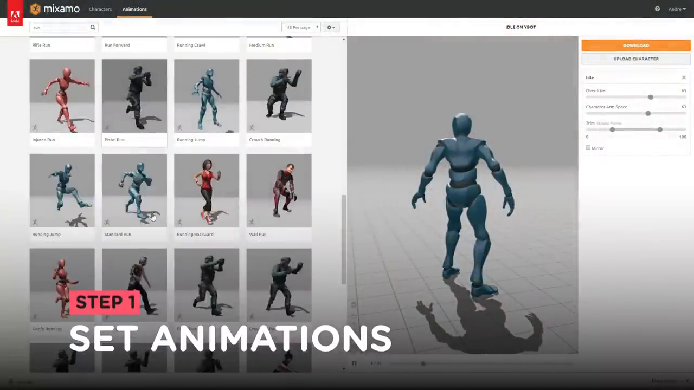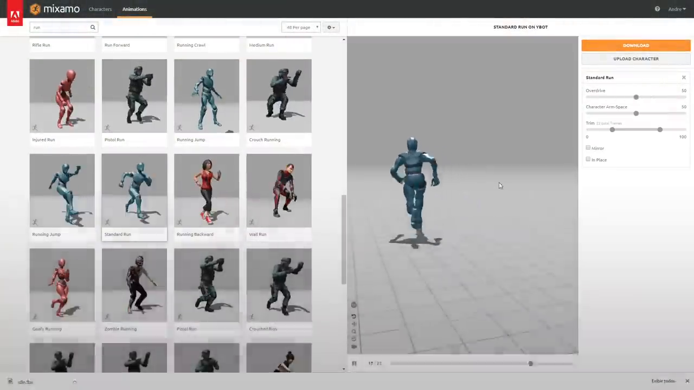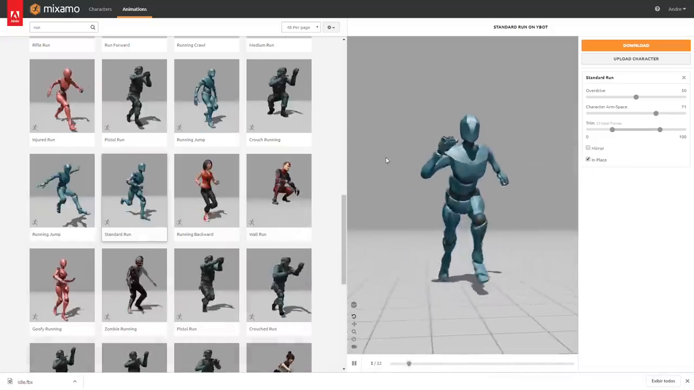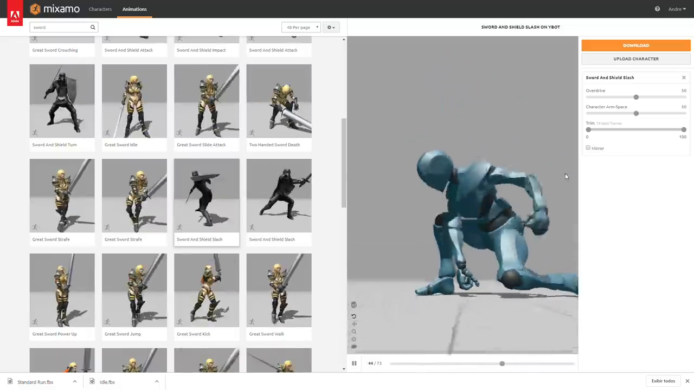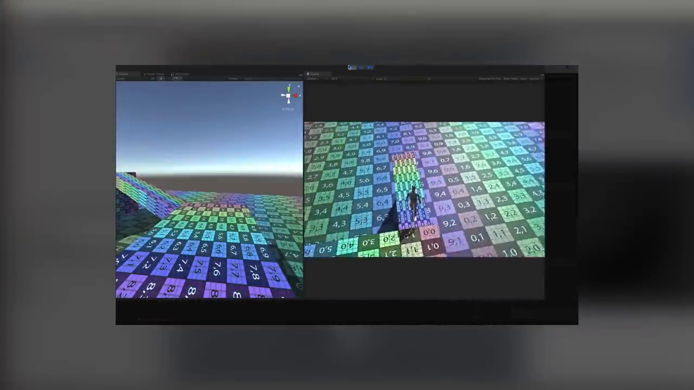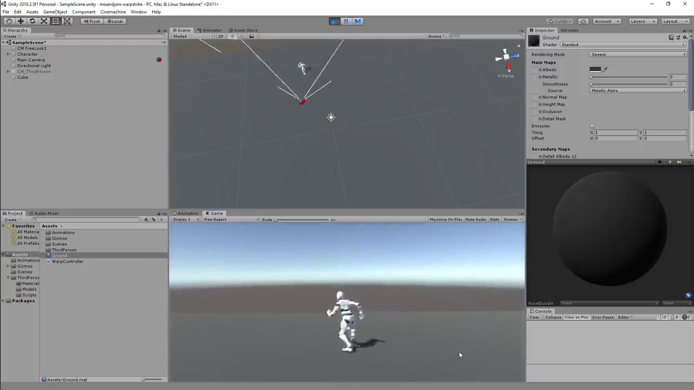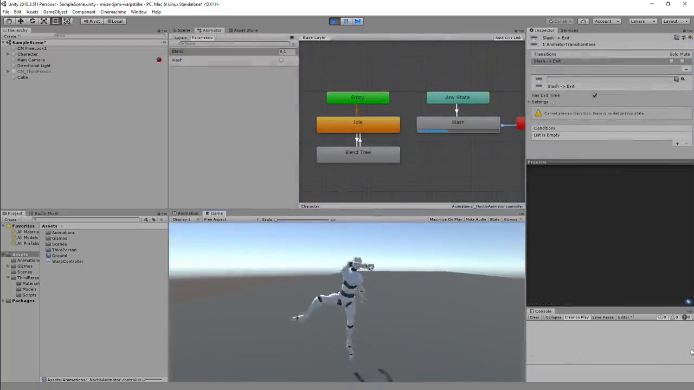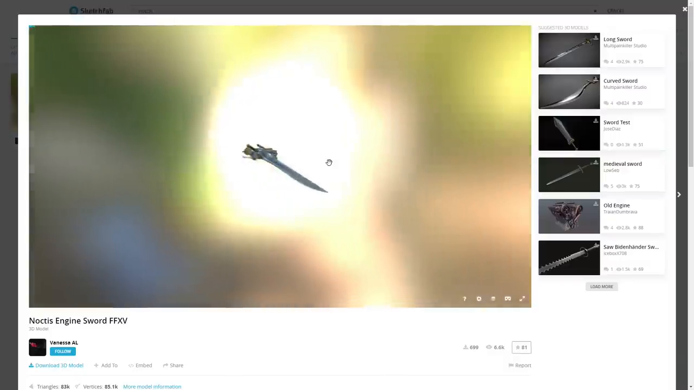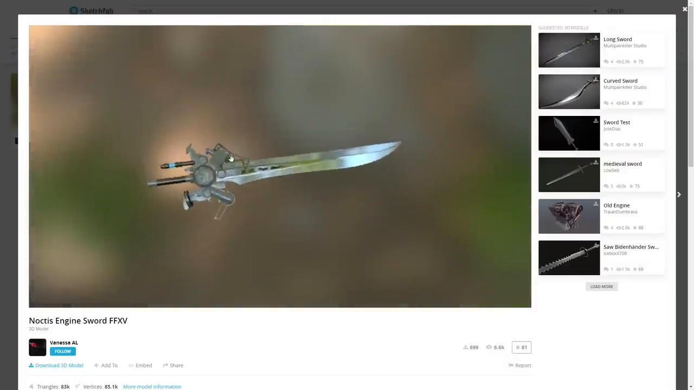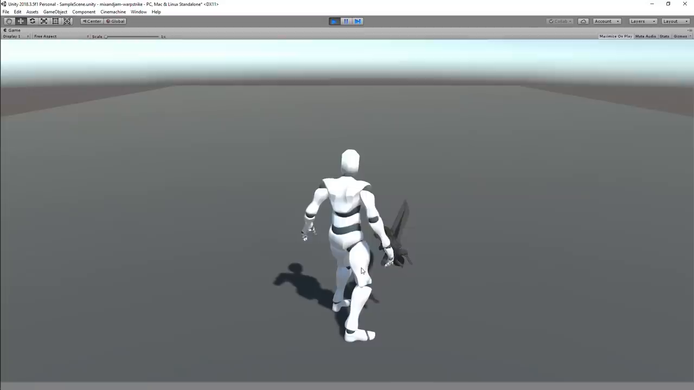So just like in the last project, I downloaded some animations I needed on Mixamo, like a run and sword slash animation. I also followed this tutorial from Filmstorm to create a third person control camera. After the animations were implemented, I downloaded a model of Noctis sword by Vanessa AL on Sketchfab and attached it to my character's model.